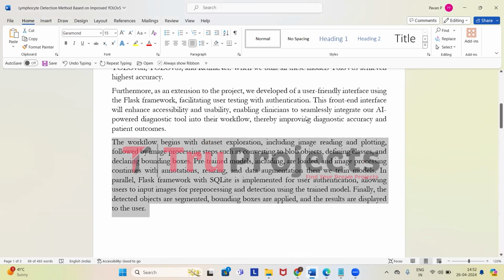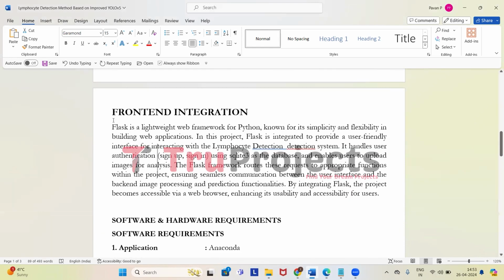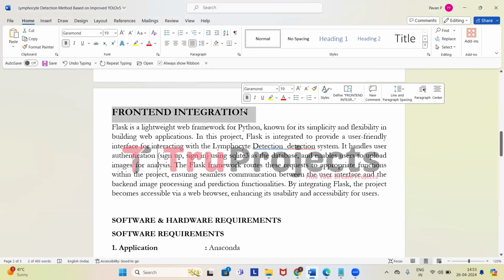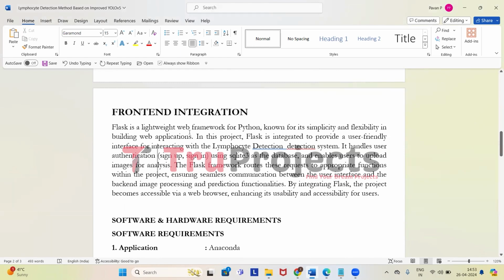Moving on to the front end integration, we have integrated Flask for deploying the project. Flask is the front end to our project. Flask is a lightweight web framework for creating websites using Python. We use it in the project to make a website where people can interact with the lymphocyte detection system. With Flask, we can set up features like sign up and sign in using a simple database called SQLite 3. Users can upload images on the website for analysis.